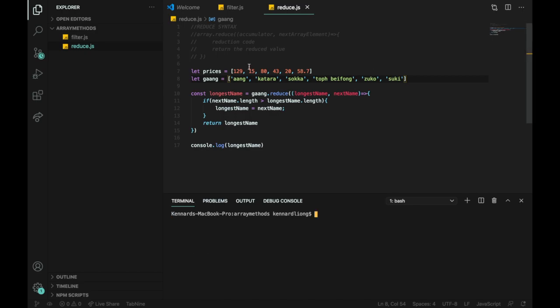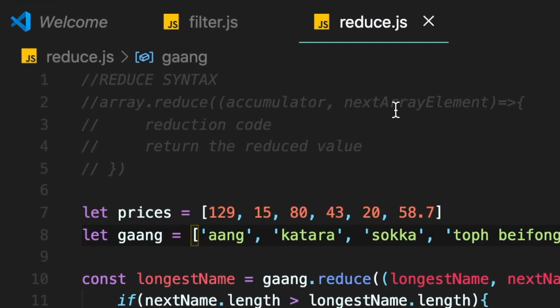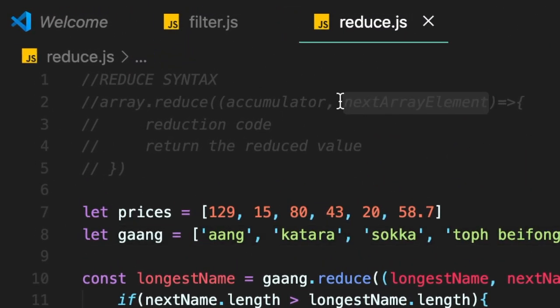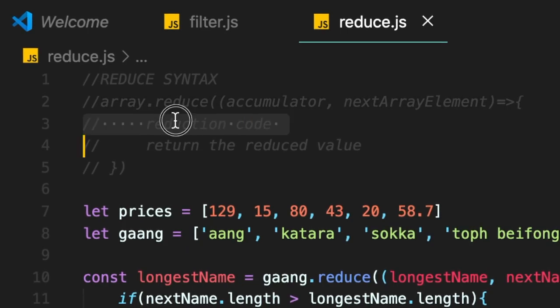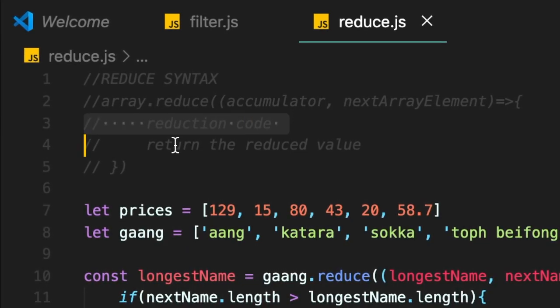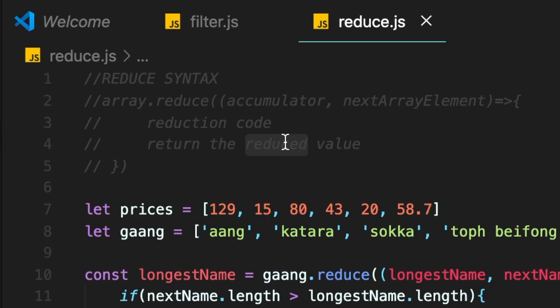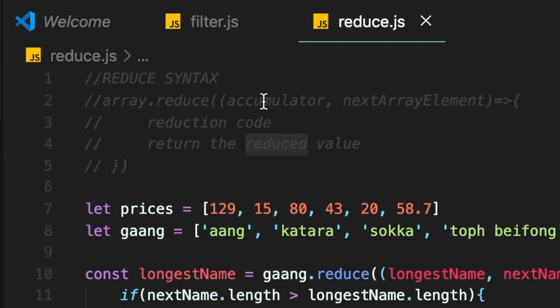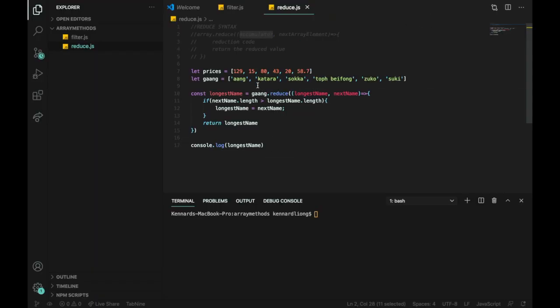So I hope you guys understood or had a better idea about the reduce method. Just to recap, it takes in an accumulator, and the next parameter is going to be the next array element, and then you type out the reduction code here, and then you return the reduced value, which is usually the accumulator, or related to it at least.